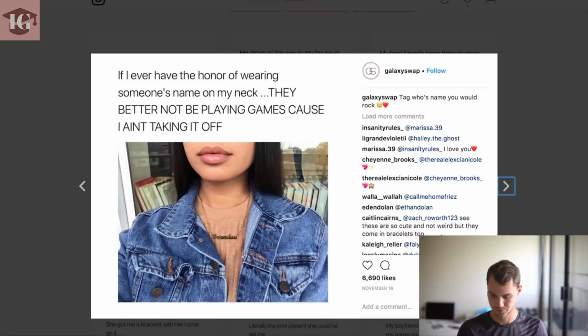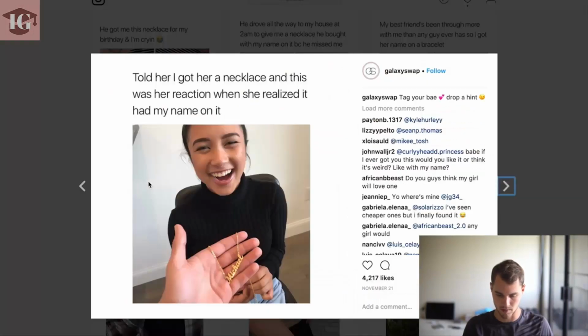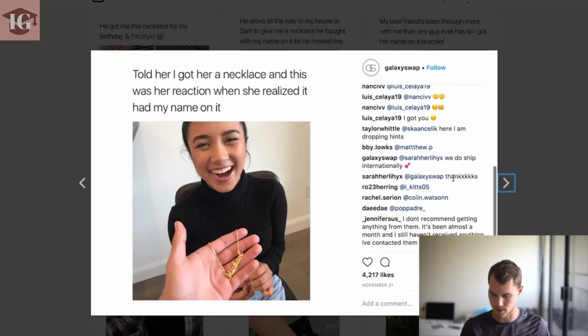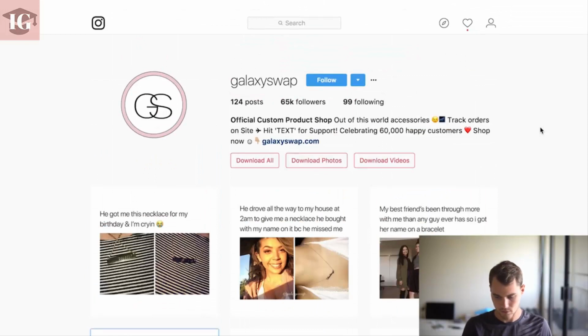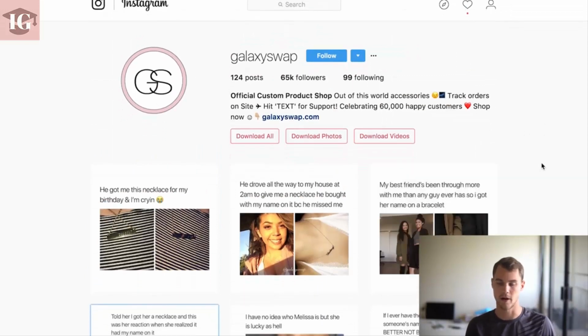But check this out. "So if I ever have the honor of wearing someone's name on my neck, they better not be playing games because I ain't taking it off." Just like a funny meme, but you can see the name necklace featured there. Same here. This girl is obviously super excited that she got this necklace. And tons of comments. Look at all these comments that they're getting. It's insane. And they actually use these for ads as well. I've seen them use them for ads.